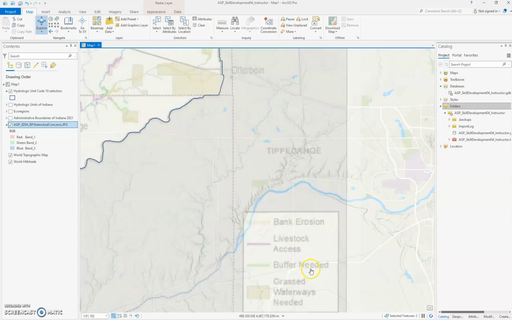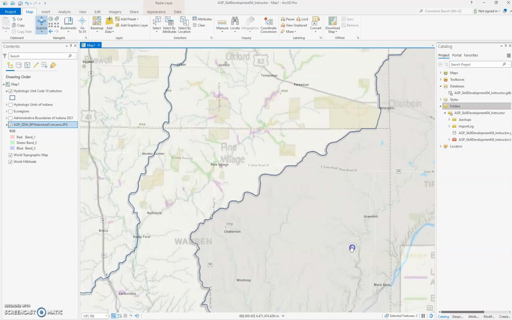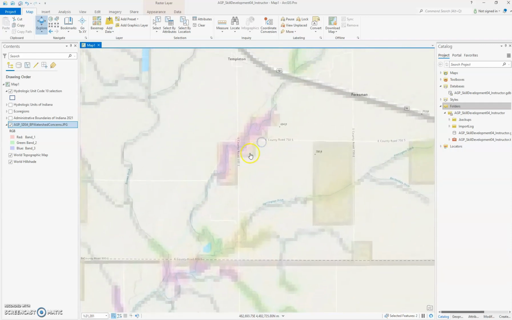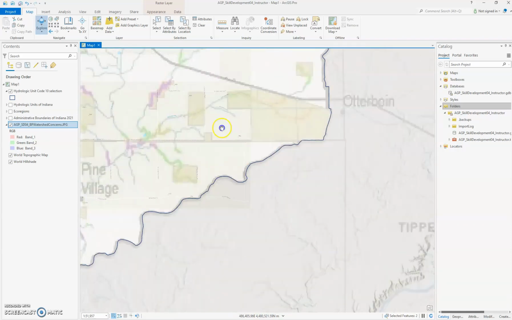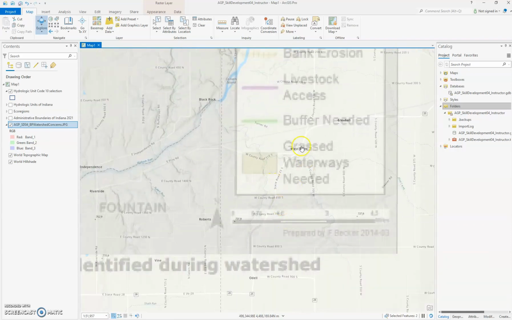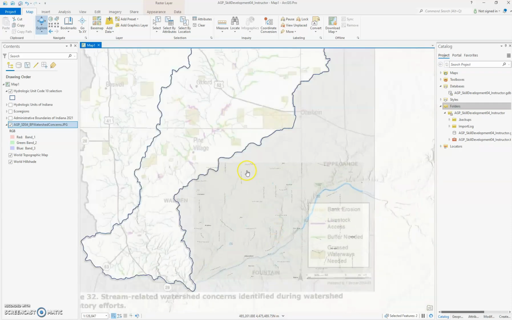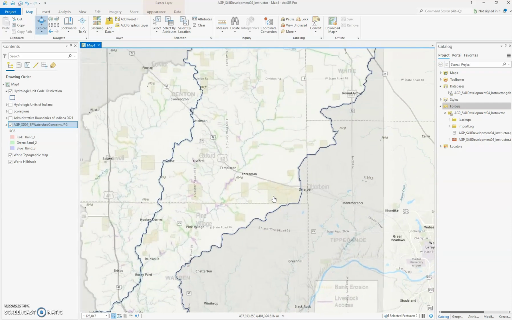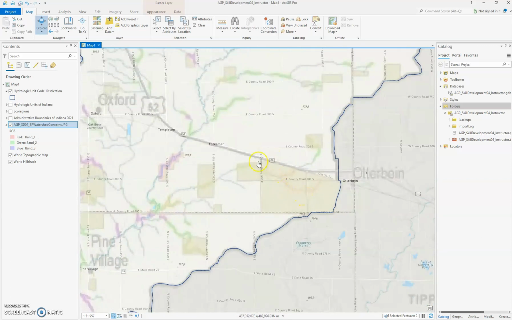But one of the things that we could look at is livestock access. What this means is that cows and other livestock have been observed in the creek themselves. So all these pink areas, that's what we're seeing there. If we look over here at the legend, you're going to see this brownish color, and when it's in full color, it's an olive green color. Grassed waterways are needed. Basically, these are areas where we have lots of erosion happening. You can see that tucked in here.